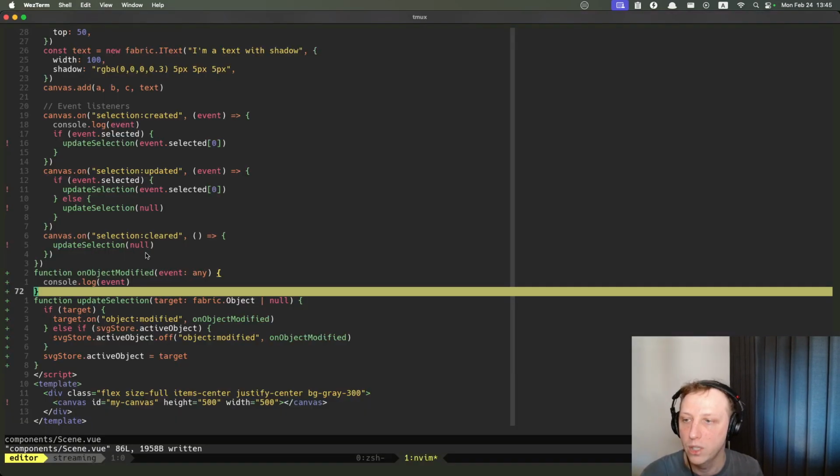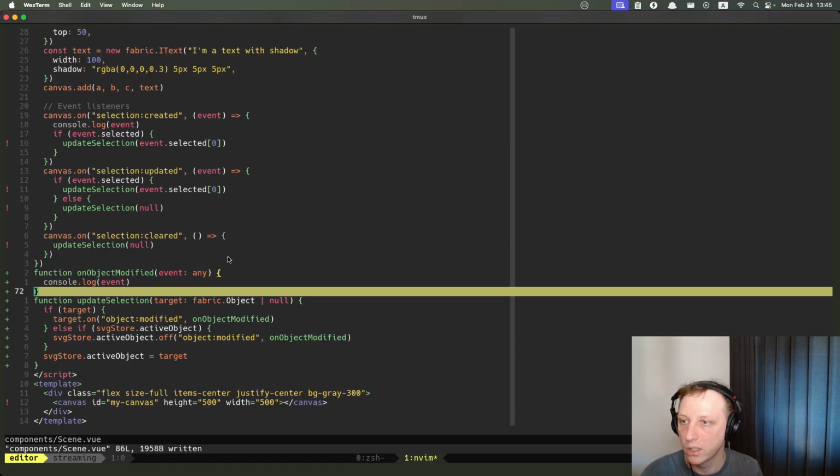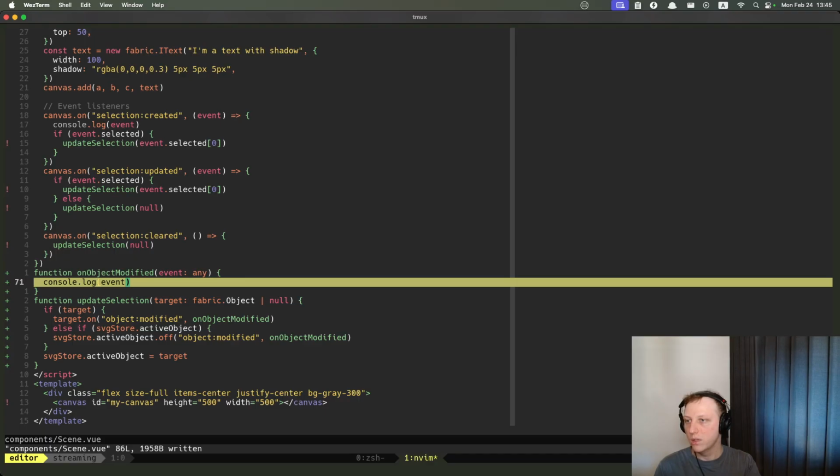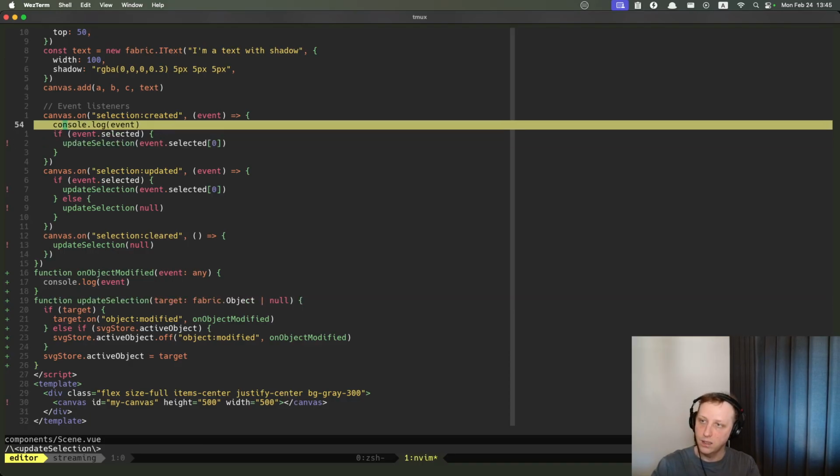Okay, now if the object has been modified, we are up for a good start. This is not even registering the event in the first place. So we have the target, right? Then we are going to add this, and the onObject modified should just be a function that receives the event and prints it out on the console. And as of right now, it's not doing it. So we are calling the update selection when the selection is created.